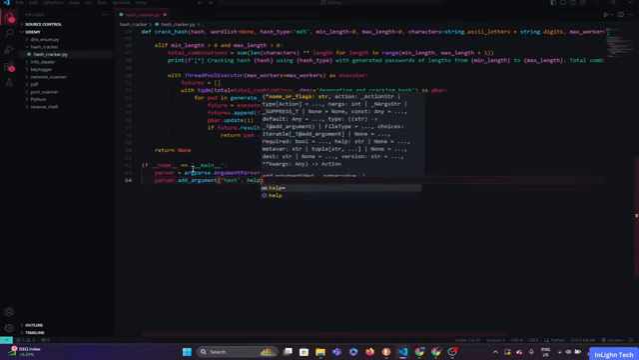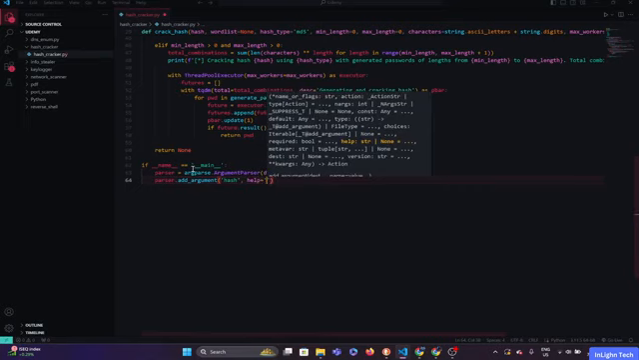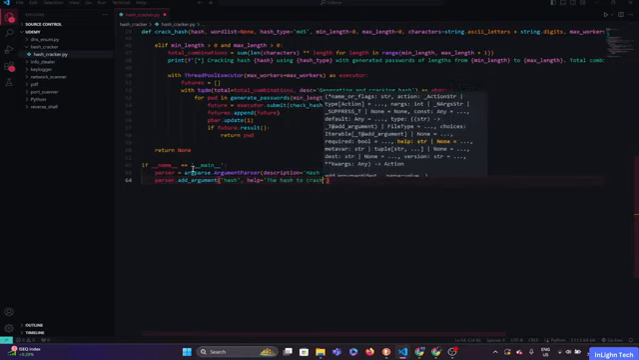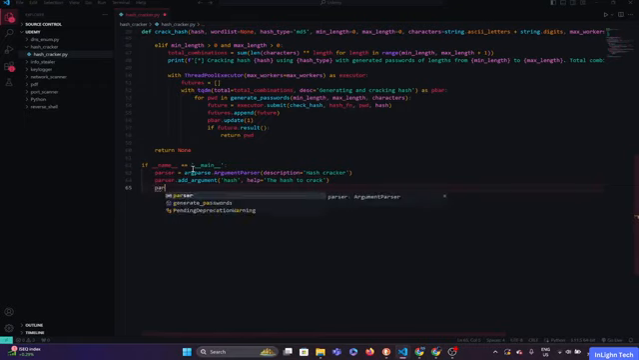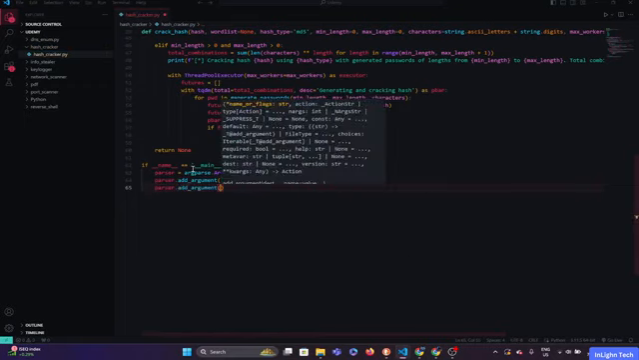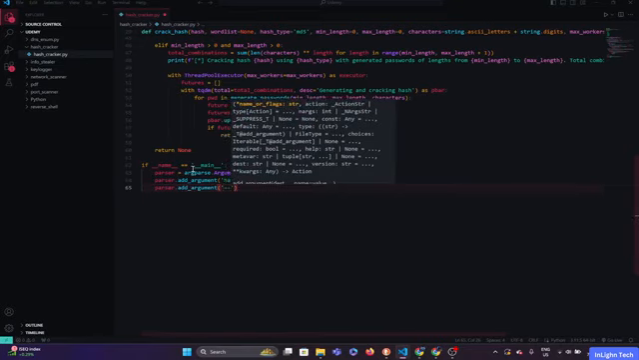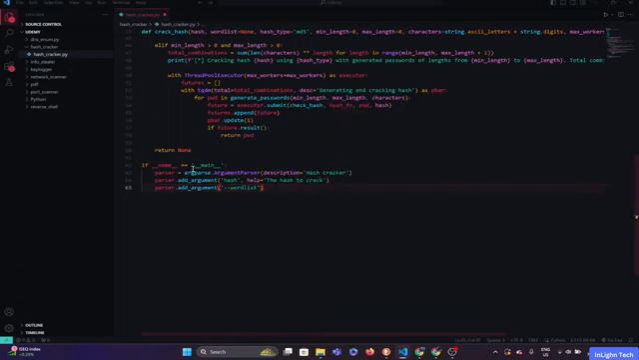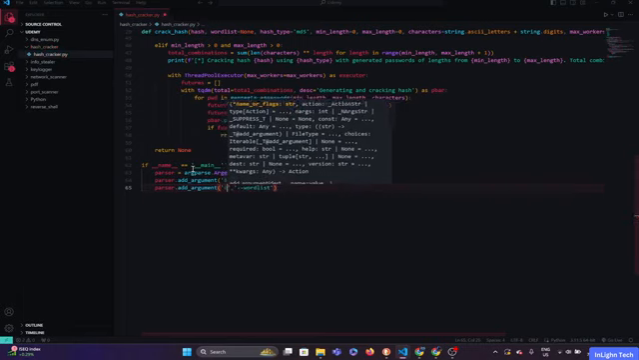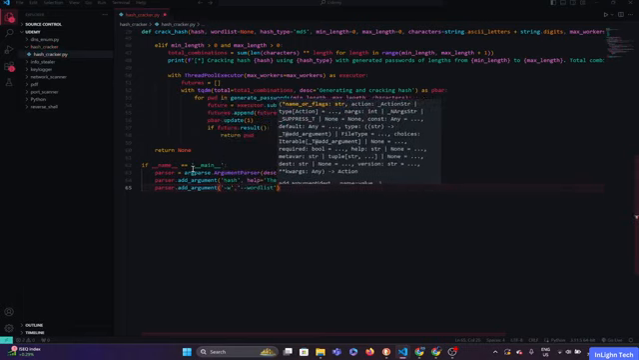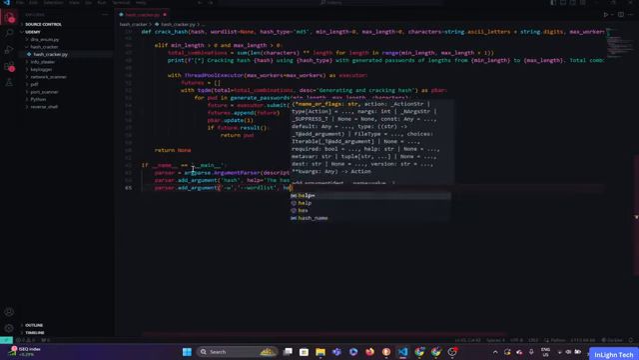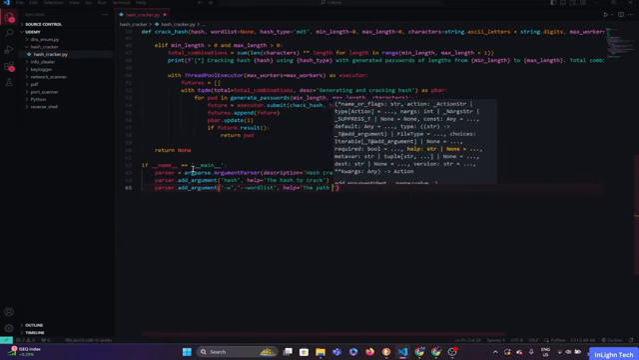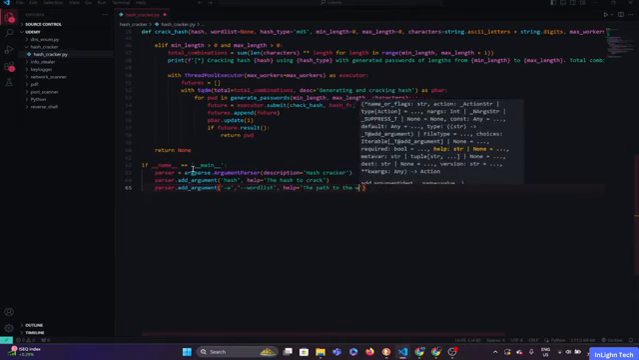So in help menu, we will create something like the hash to crack. And our second argument is dash dash word list. Let's create something like dash w. And our help menu is the path to the word list.